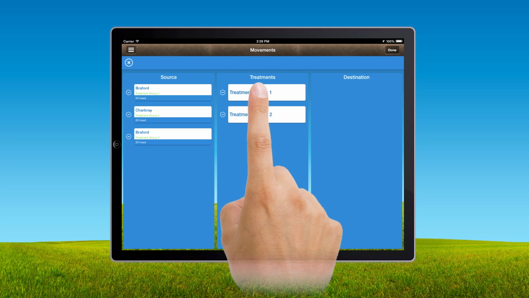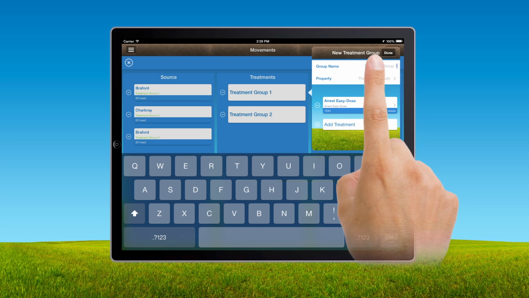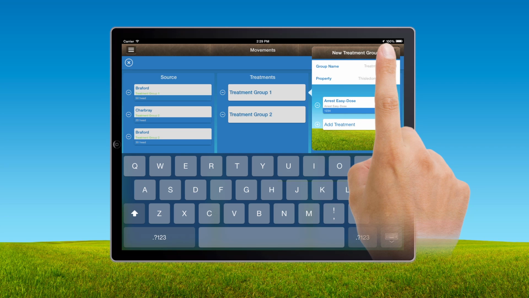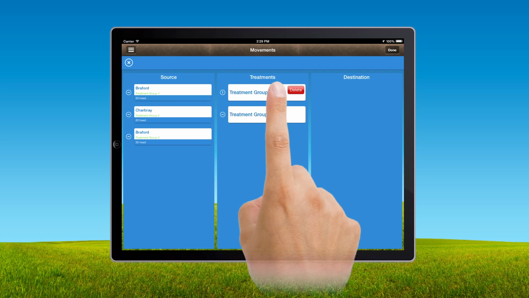If I remove a mob from within a group, it will bring up a delete button here, which will also send it back to the source. Now I can edit treatments from in here. I can also edit destinations just by clicking on them. And I can change the details as necessary. I'm going to delete these now.